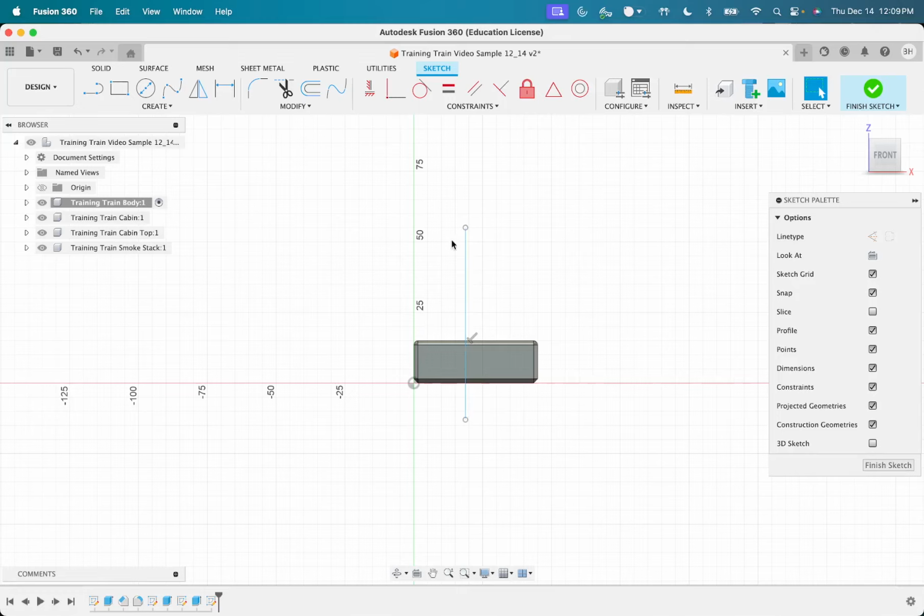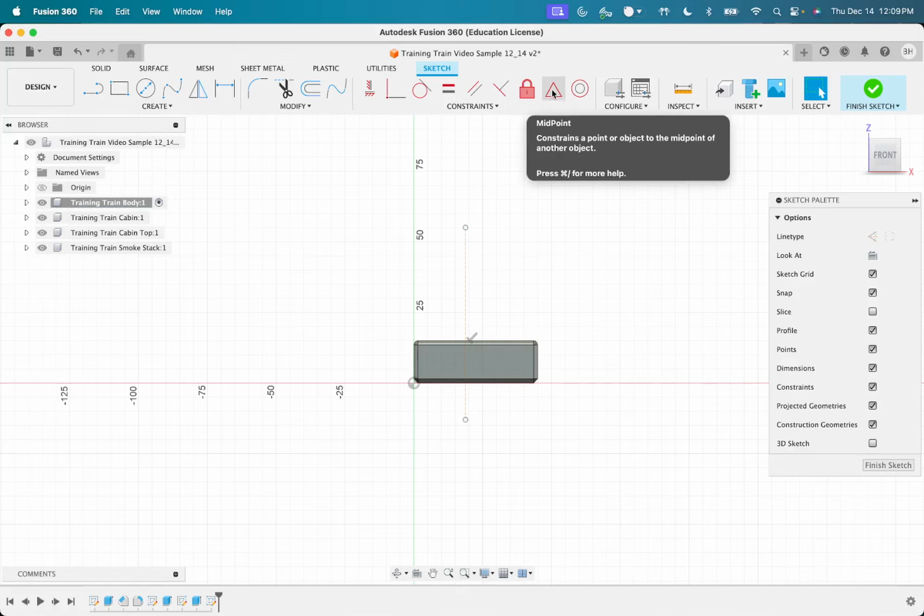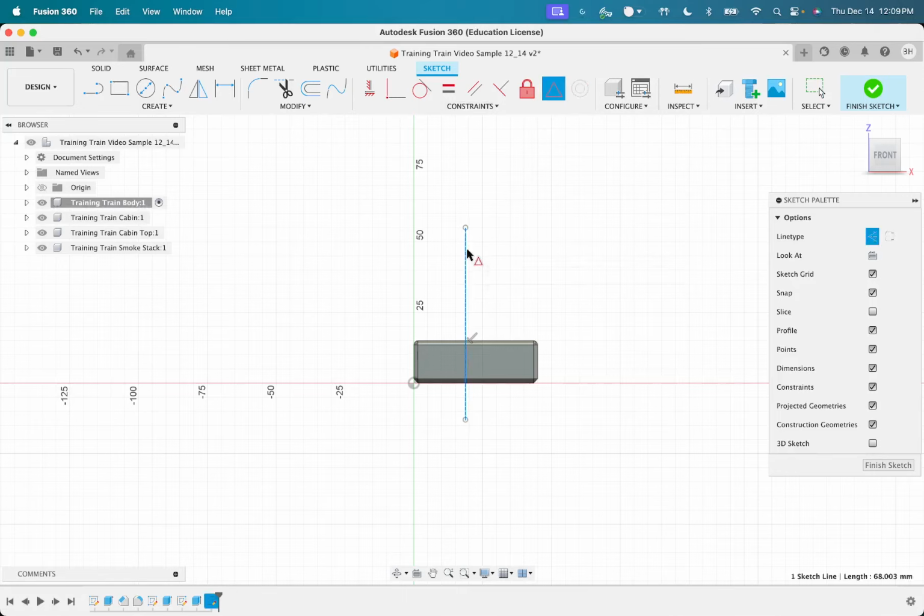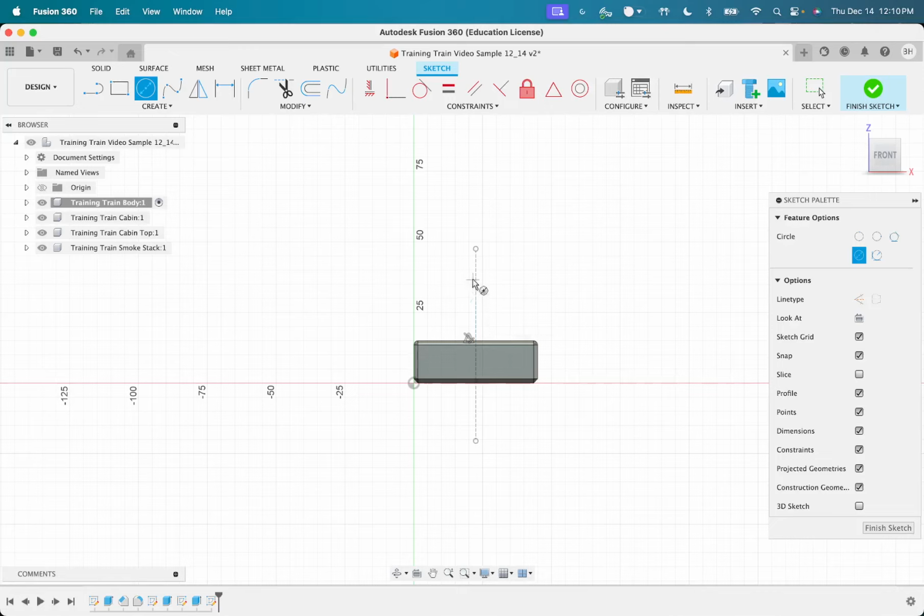And then again, since we're doing this as a midline, we're going to turn it into a construction line. Then we're going to learn another constraint, which is called midpoint. Again, we select the line, and then we select an edge because we want these two midpoints to meet, essentially. Now that I have this line centered on our face, we're going to create a circle on that line to make sure that it's in the middle, and it will automatically snap to it like it does. We want to draw a circle that is 36 millimeters.